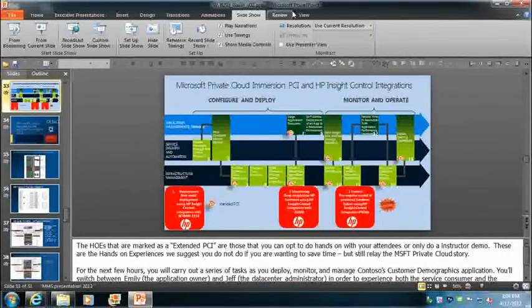Bring this back up for you. Well, that was impressive. All of the things that you saw there were HP value-added components and all integrated, not just with SCVMM 2008, but with SCVMM 2012. So we've been working hard with Microsoft to get to this point.